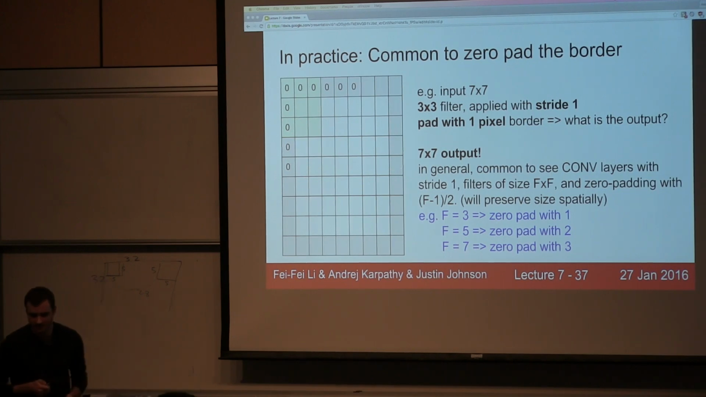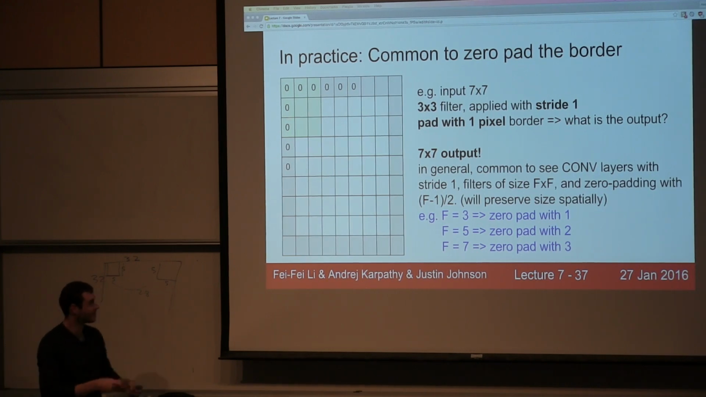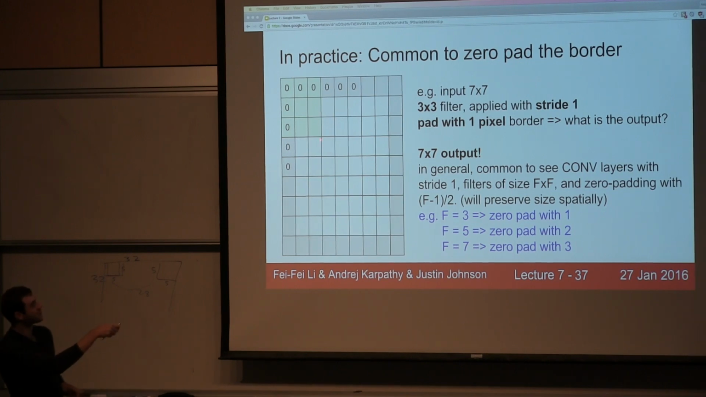Go ahead. Could you explain why zero padding makes it a 7 by 7 output? Yeah, okay. So we've zero padded, and now basically what happens is that instead of a 7 by 7 input, we really ended up with a 9 by 9 input. Oh, you added it on. Yeah, we just expand out the input volume with zeros on the borders. And so the first filter position I can place it in is right here, where it includes some of those zeros. And so when you count it up, you get 7.